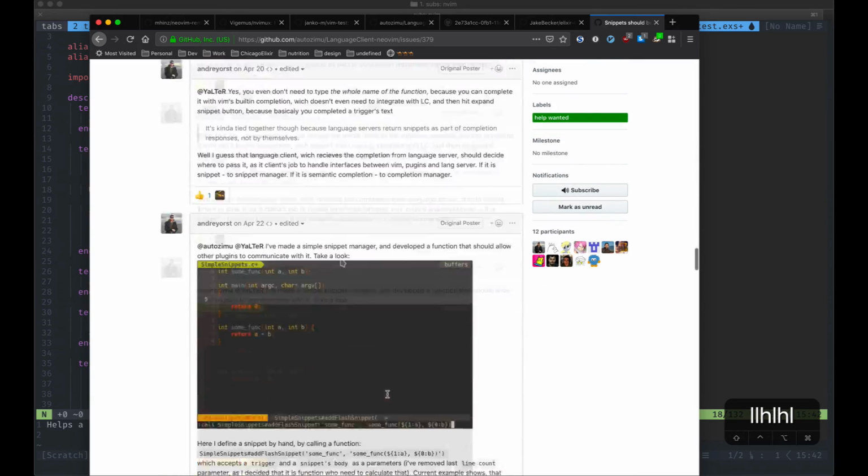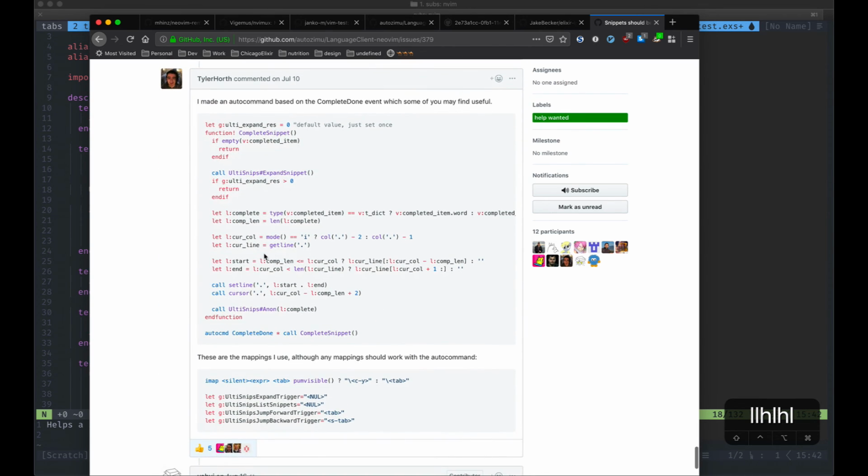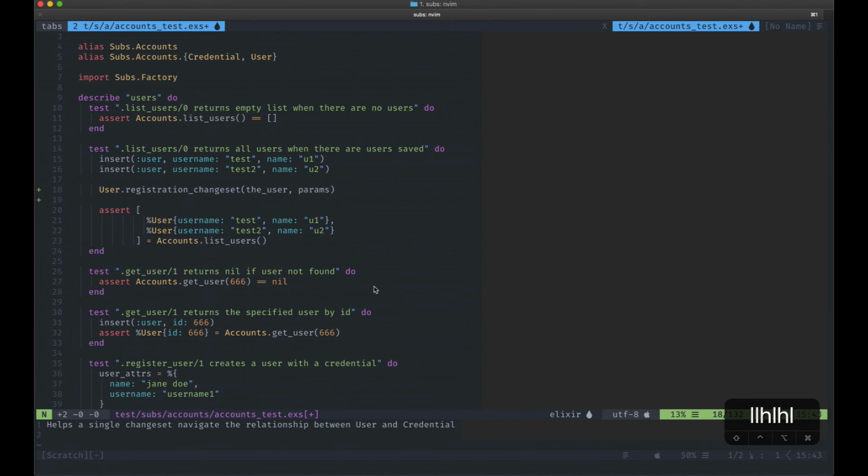So I found some piece of code that somebody put in the issue here. Thank you, Tyler, for putting this in here. So I just copied it directly, basically, and put it in my VimRC. This does require the Ultisnips plugin. So if you don't have that, that probably will not work. And it's relying on the fact that you have some sort of completion manager. I use Deoplete, which supports the NeoVim client.